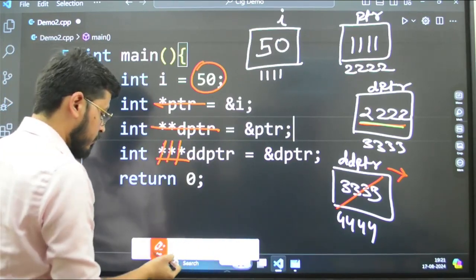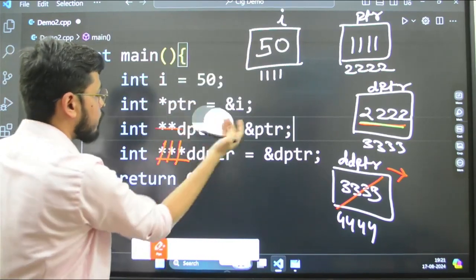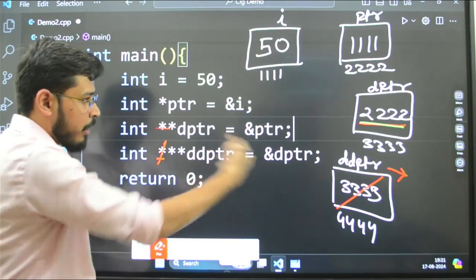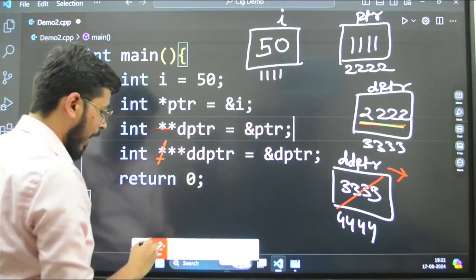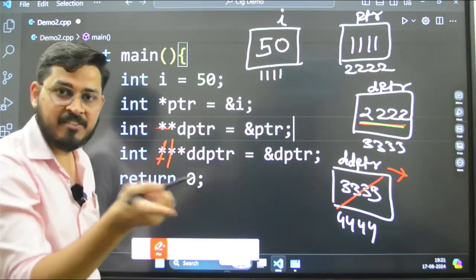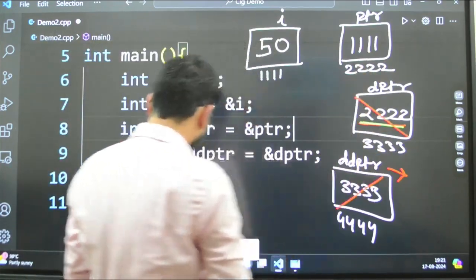Understood my point? What I am trying to say, did you understand or not? So I dereferenced it once, I got till 2222. I dereferenced it one more time, this one got dereferenced and I reached here.